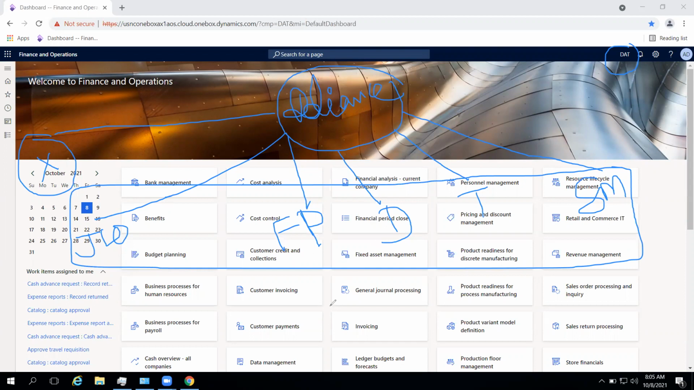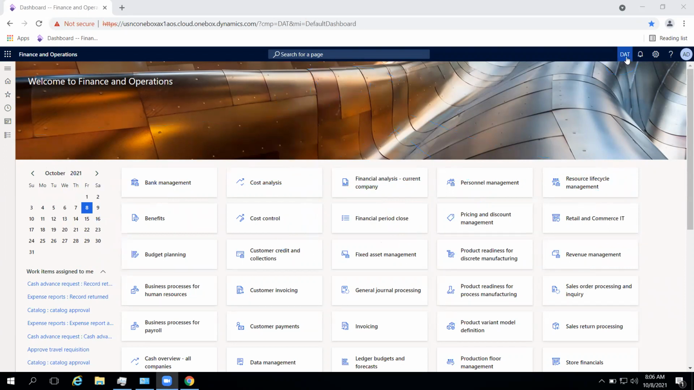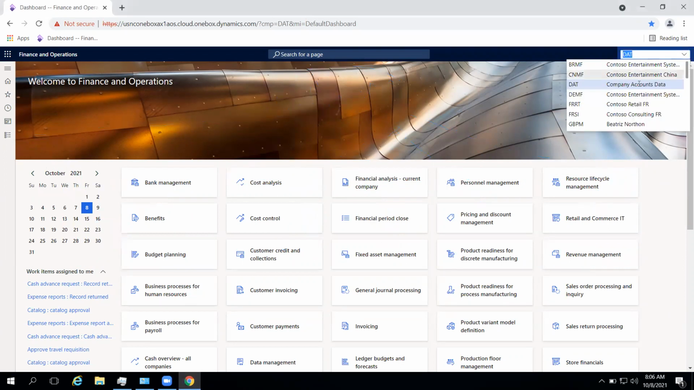But the client needs to buy this product only one time, and he can create many companies as per their requirement. Right now, we have many companies showing here. These are the demo companies given by Microsoft. I have not created them.